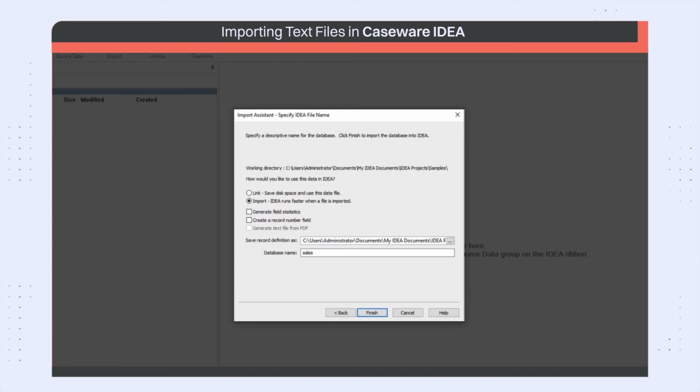Finally, in the last screen, you have the option to either link or import the data. Linking saves space, but importing allows IDEA to run faster. You can opt to generate field statistics and to create a number record field if you wish. Select the Generate Field Statistics box, but leave the record number field deselected for now. A record definition will be created and saved for you by default.